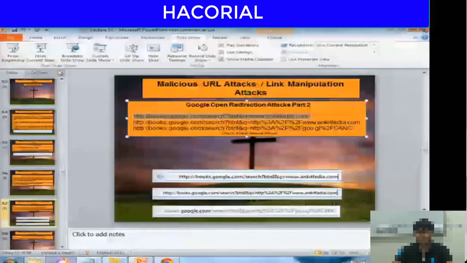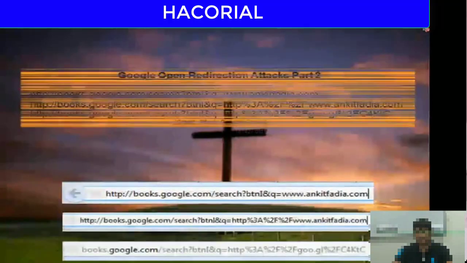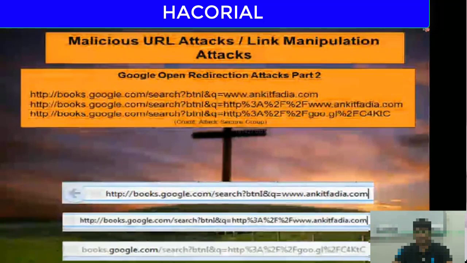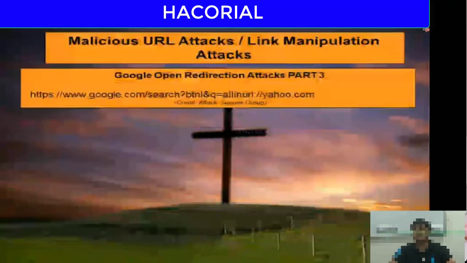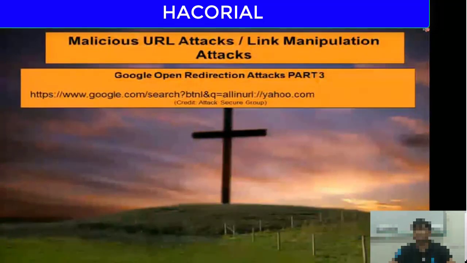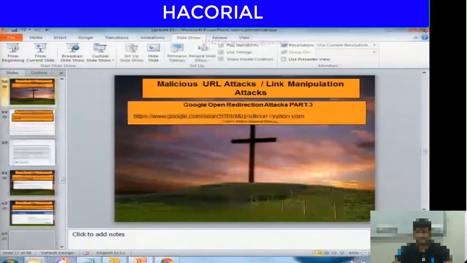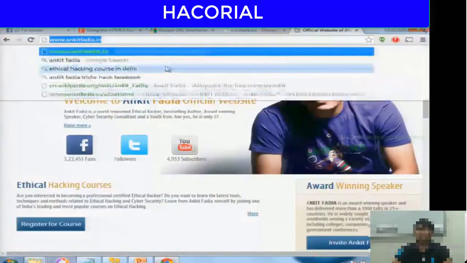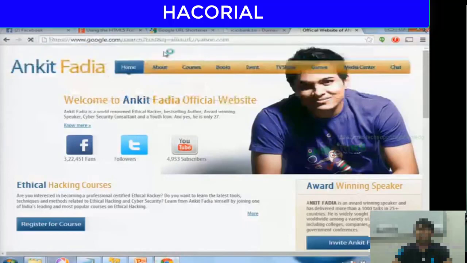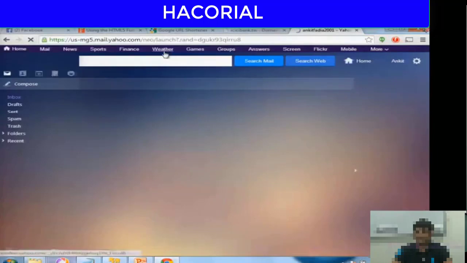I'll give you one more demonstration of open redirection attacks. If you look at this URL, where do you think you're going? Is it Google? Is it ankitphare.com? Is it yahoo.com? What is it? Let's try this out. So I copy it, paste it over here. And I actually get sent to yahoo.com.